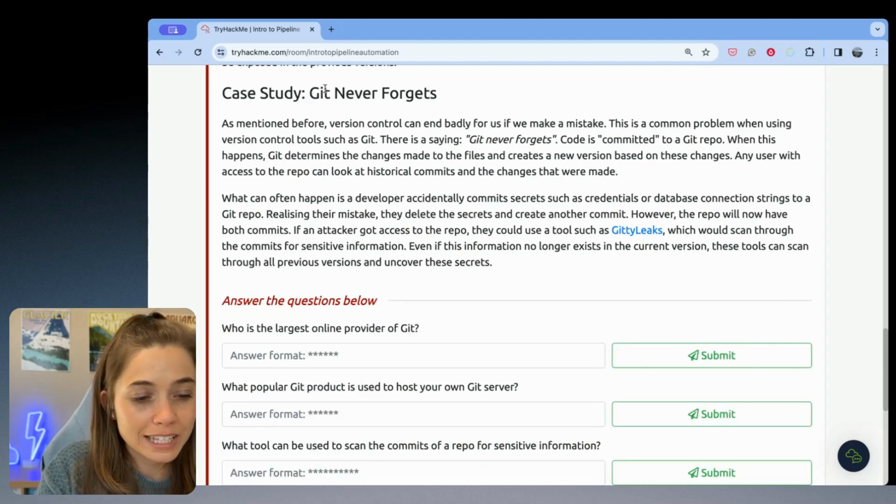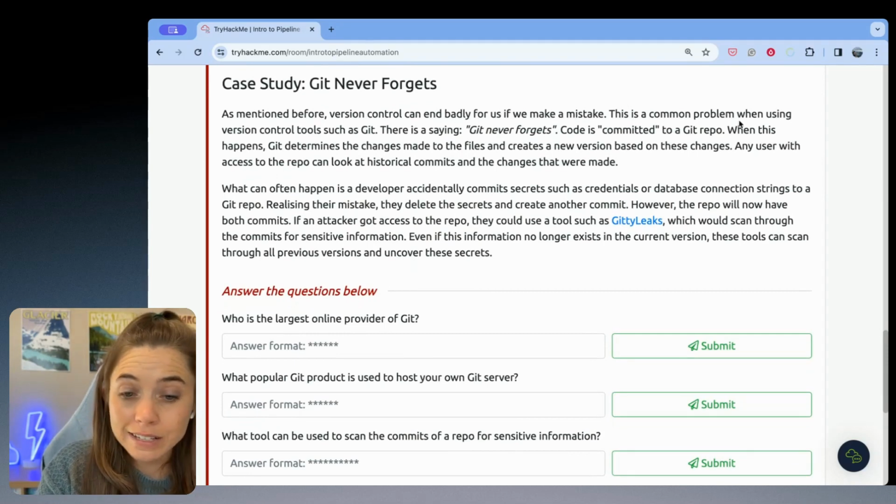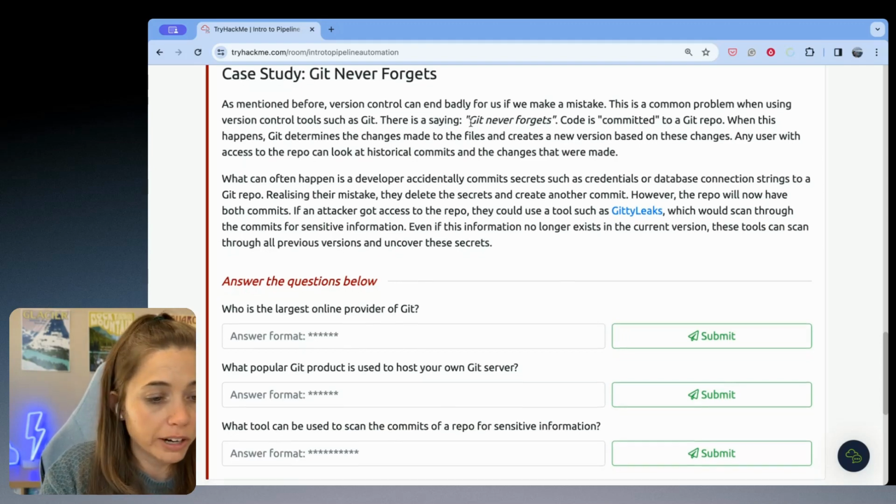And here's a perfect case study. Git never forgets. As mentioned before, version control can end badly for us if we make a mistake. This is a common problem when using version control tools such as Git. There is a saying, Git never forgets. Code is committed to a Git repo. When this happens, Git determines the changes made to the files and creates a new version based on those changes. Any user with access to the repo can look at your historical commits and all the changes that were made, so they can still see the old secrets.